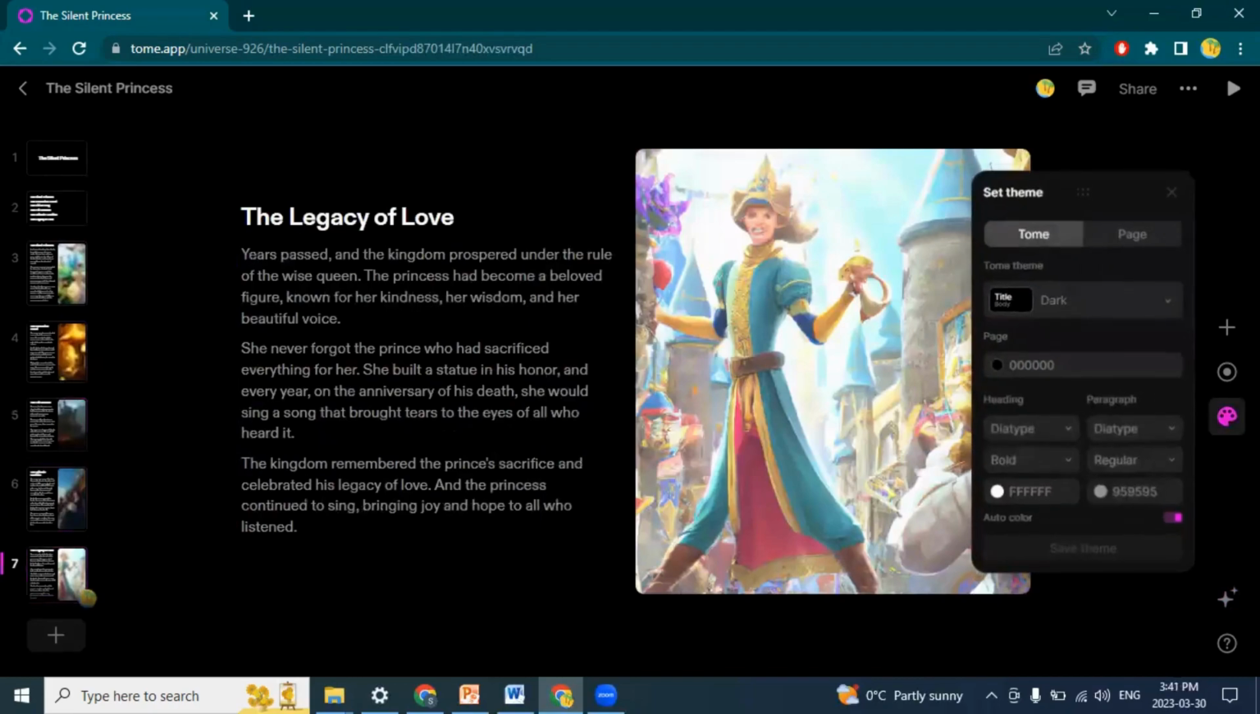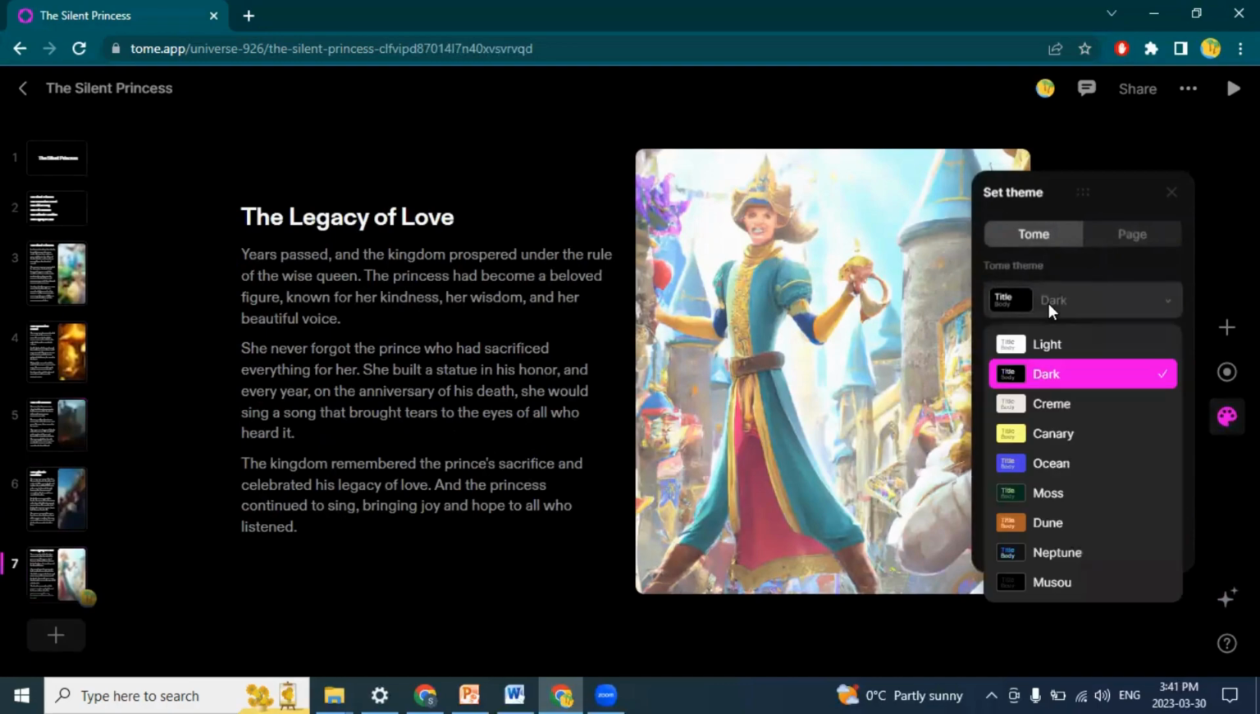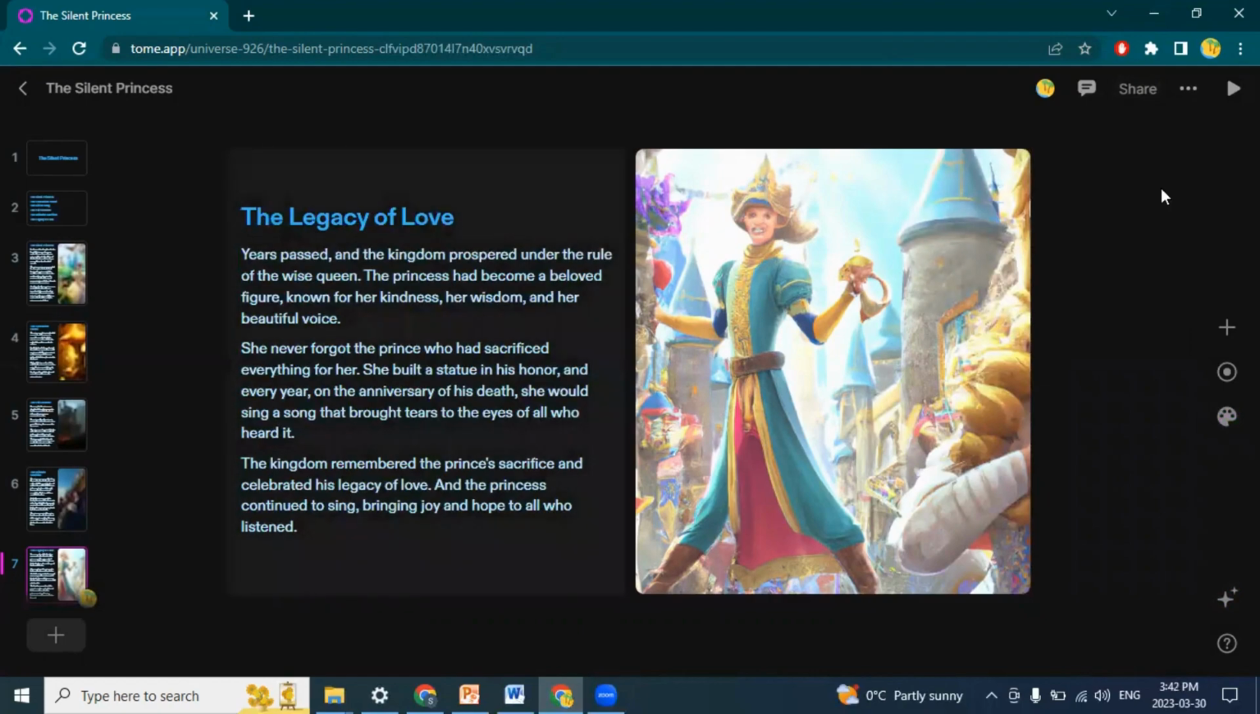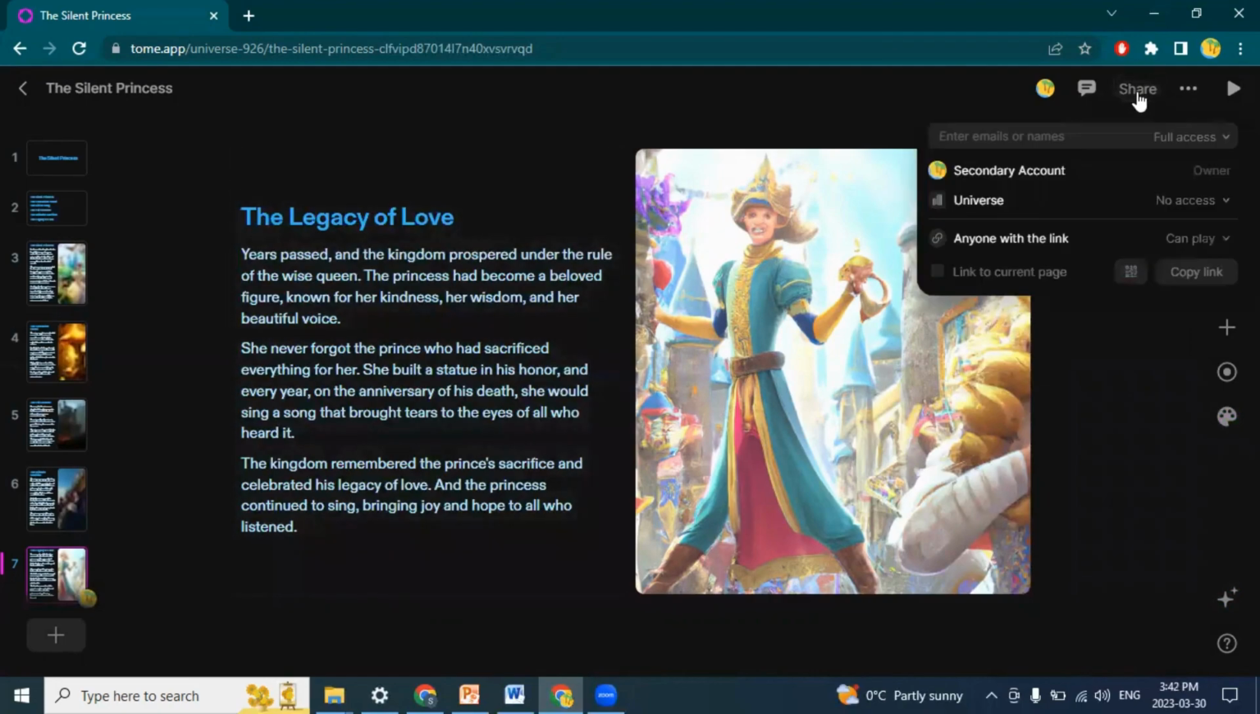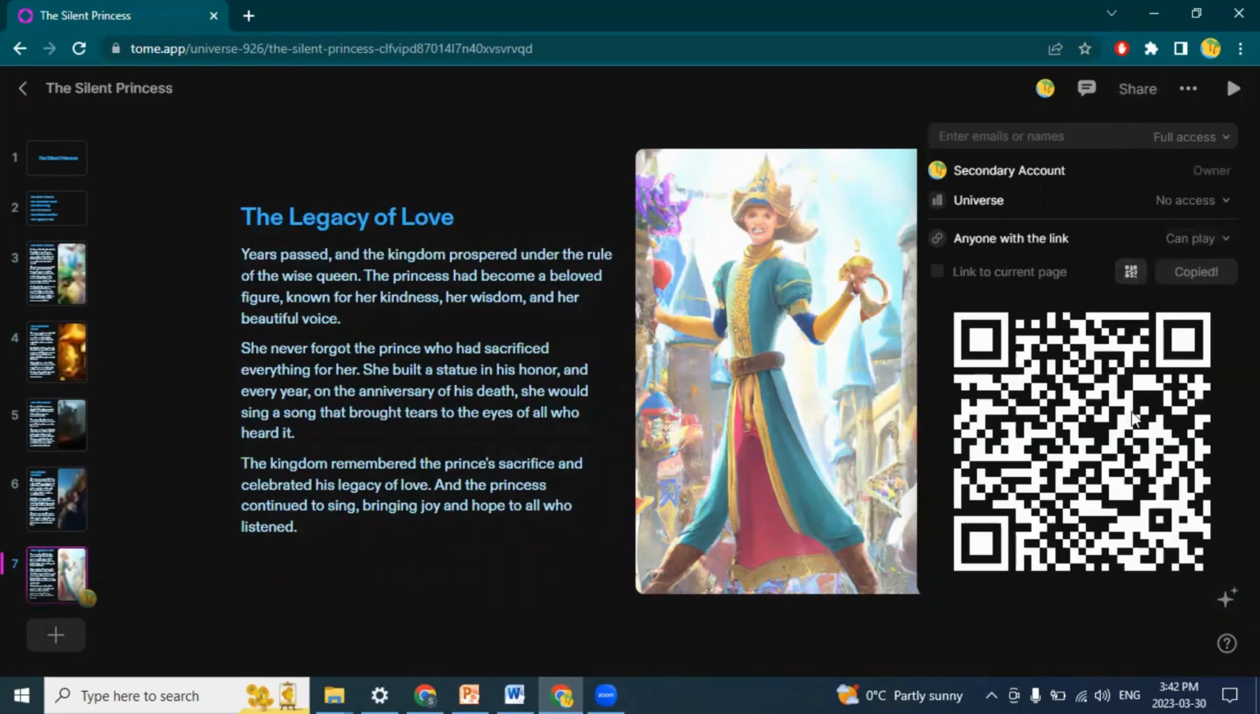Just go to this color palette here. And if you're not happy with this theme, you can pick the theme of your choice. Once you're done with this story, you can go to share and share it with anyone with the link, or you can give this QR code also.